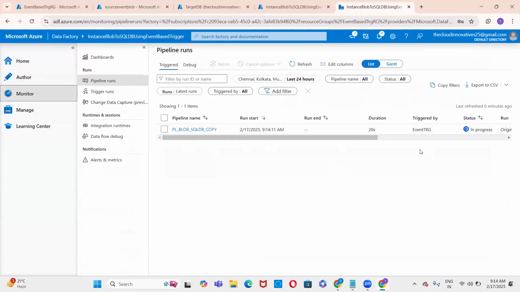As soon as you uploaded the file, it is progressing. That means it's running now. We have not used a debug option here, guys. Automatically it's taking it up. Just wait. Once the pipeline is completed, you'll get the message here. You go and check there.